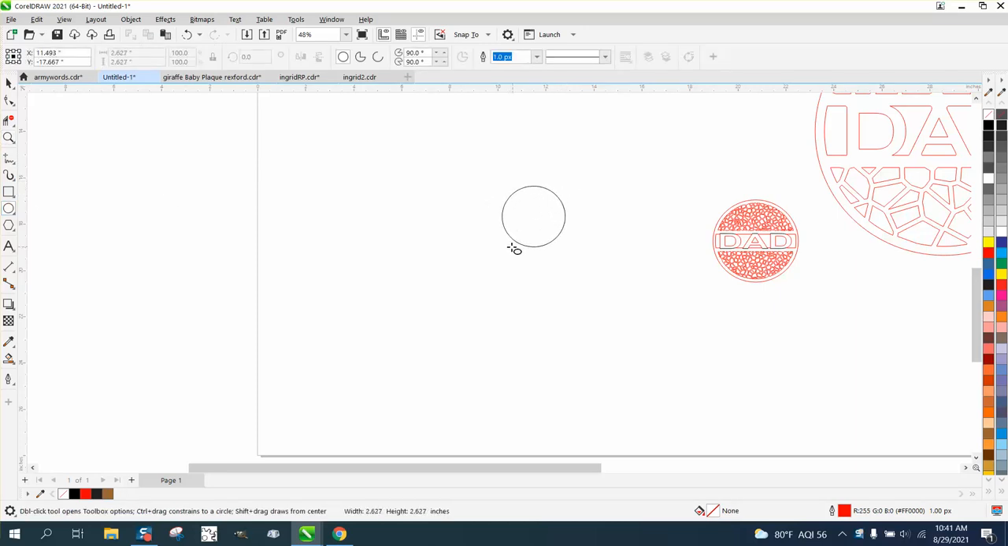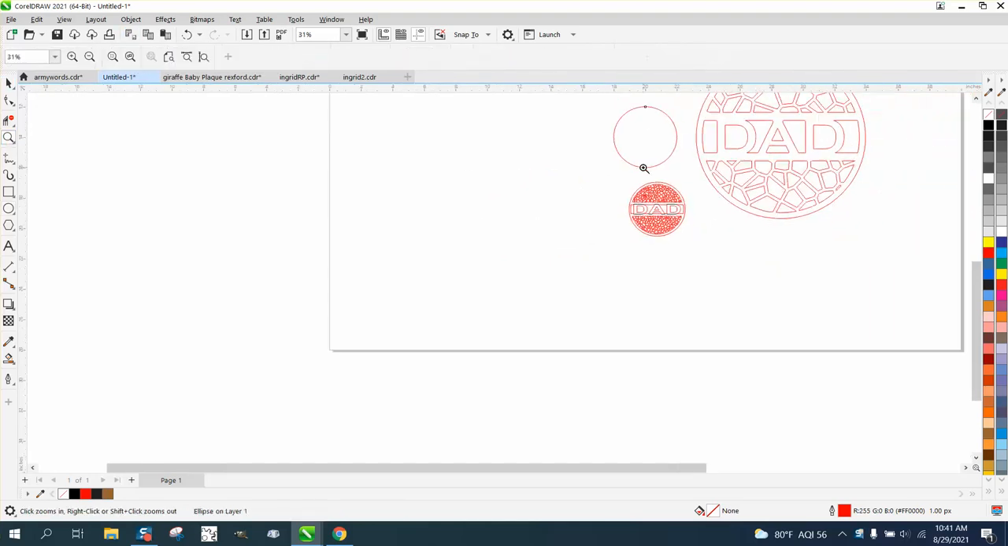I'm going to take an ellipse. I'm going to go ahead and make it 4 inches. My ratio's locked, so it's going to be perfect. I'm going to hit P, put it in the center of the page.